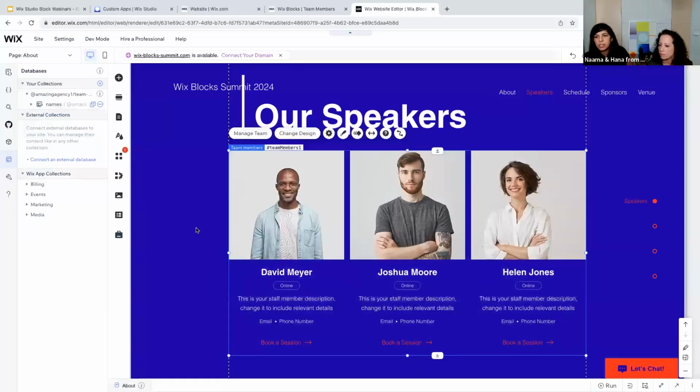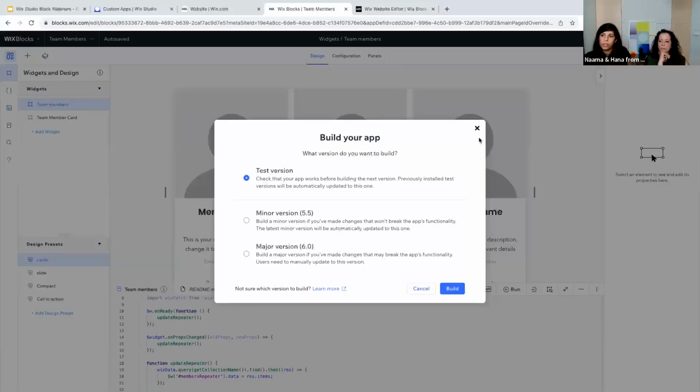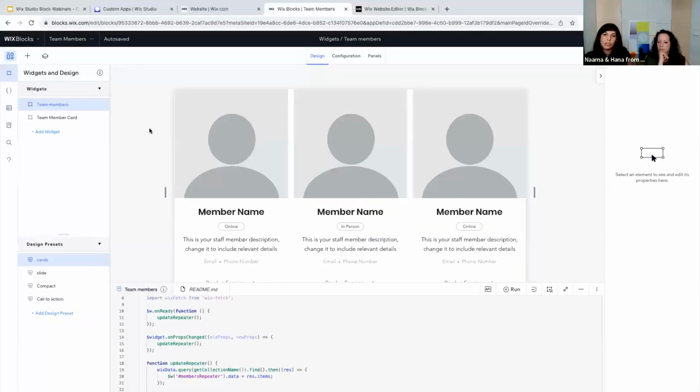But I have to say, this is one option to manage your data. You can go to the collection, add more items, which is great. But as you know, as partners, a lot of the times you have clients that are not that tech savvy and don't know what is a collection, and you don't really want them to go inside the editor and edit things because they might break your design. So for that, we have dashboard pages, which is a really great feature inside Blocks that allows you to create a dashboard page that will be installed with your application on the site.